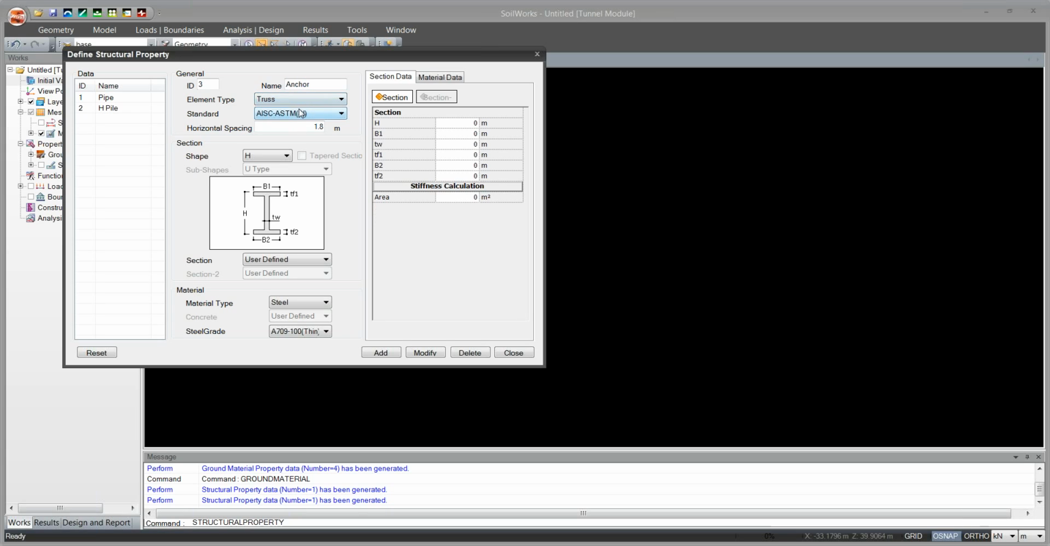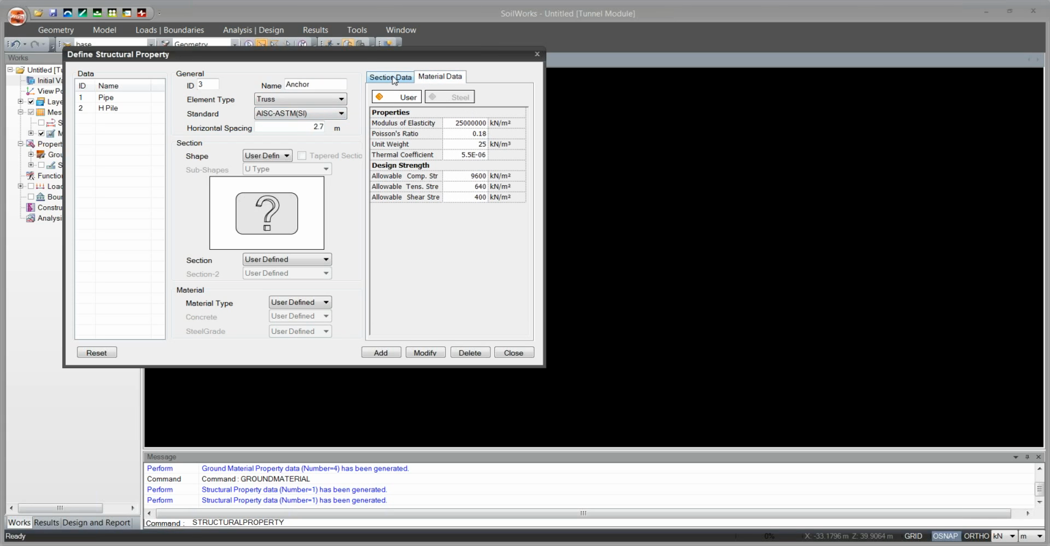So the first element type would be truss, where I'm going to define the anchor as a truss, and the horizontal spacing would be 2.7 meters. The section shape would be user defined, and I'm going to define the area of the truss. So here I'm defining the area of the truss as a user defined input, and I can select the material as a user type. So here I'm keeping the default properties. If I want to change the properties, I can change the properties too. And once I click on add, you can see that the anchor has been defined as a truss type.